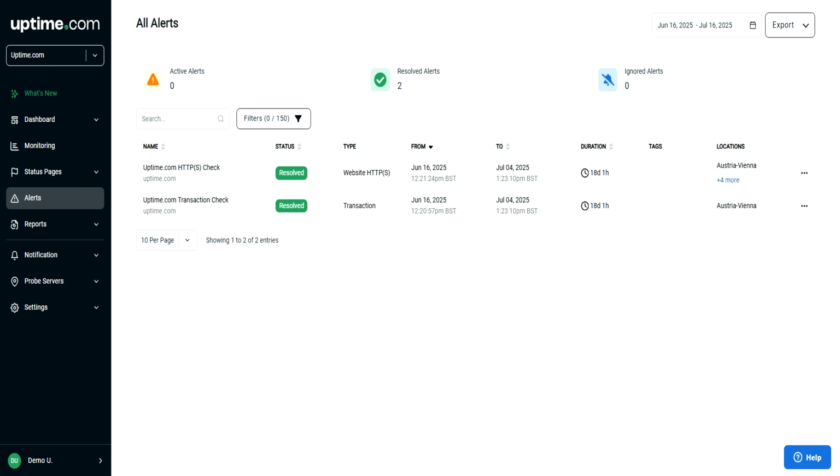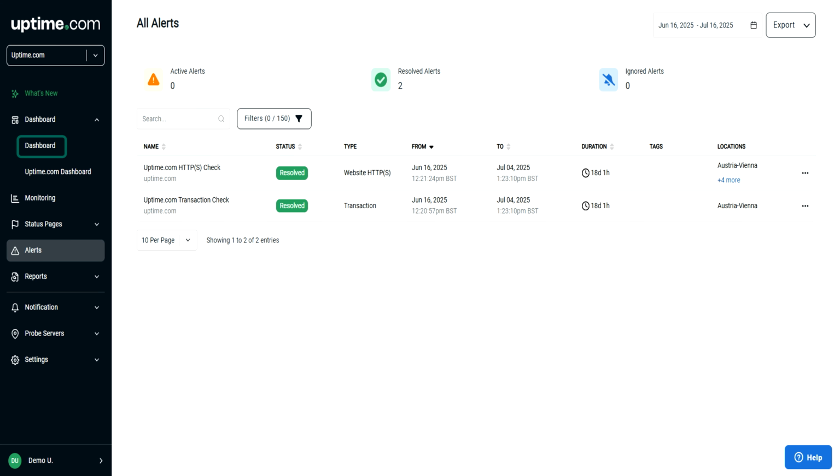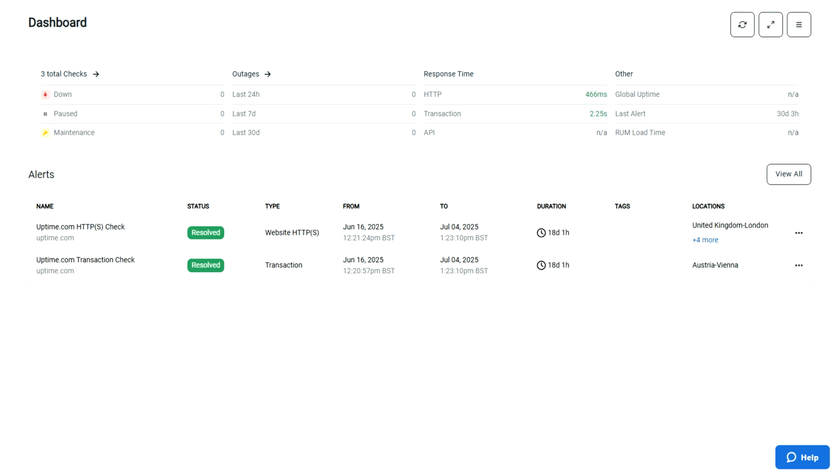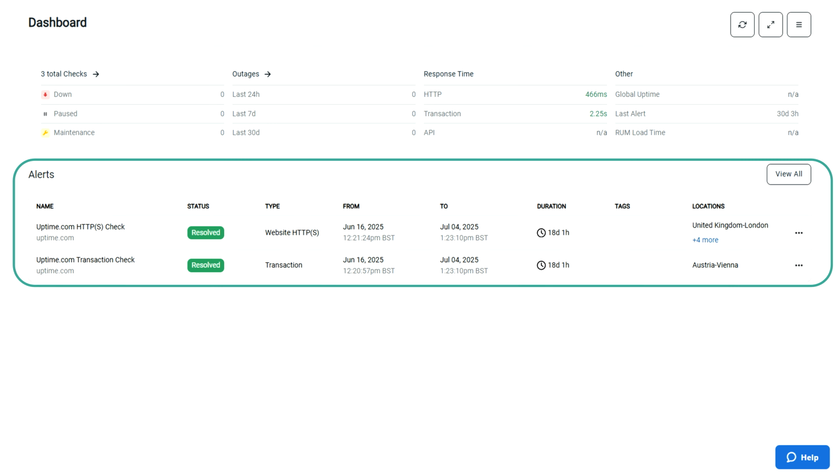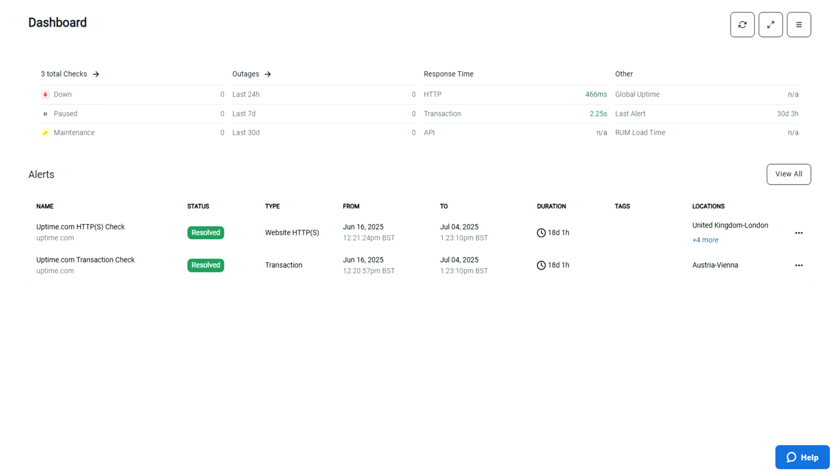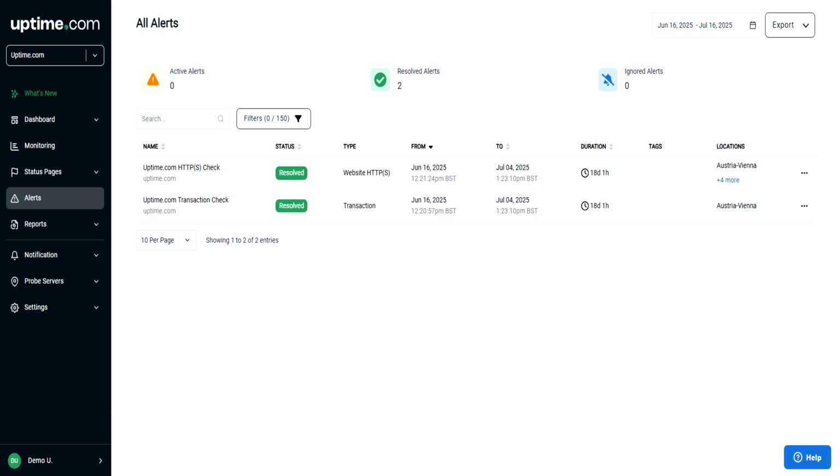Uptime.com provides and records various details for every alert captured within your account, and different check types may provide additional information. There are a few ways to navigate to your alerts, starting from the side menu bar, where you will find the Alerts option. Another way is from the dashboard, where at the bottom of the dashboard, you may see the Alerts section detailing your most recent alerts as long as you have this option enabled. If you select the View All option from the dashboard, this will also bring you to the Alerts page.